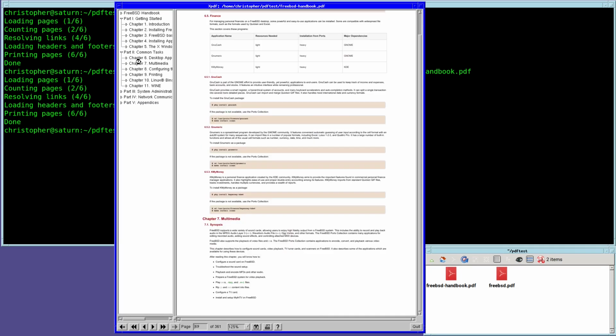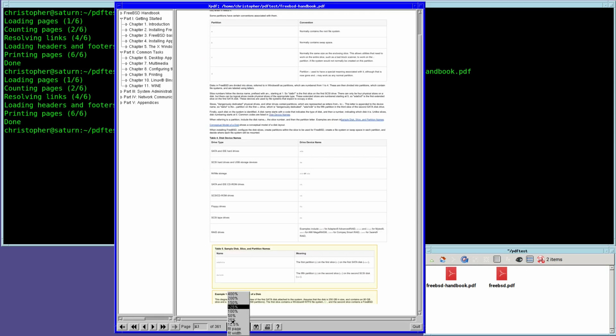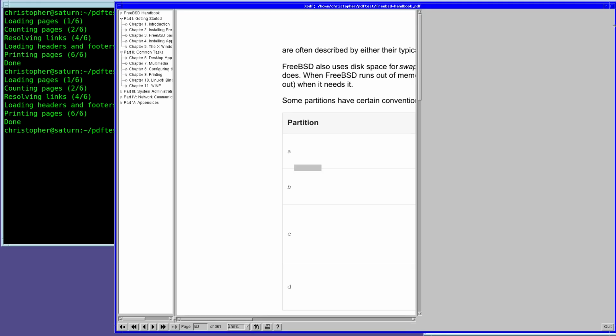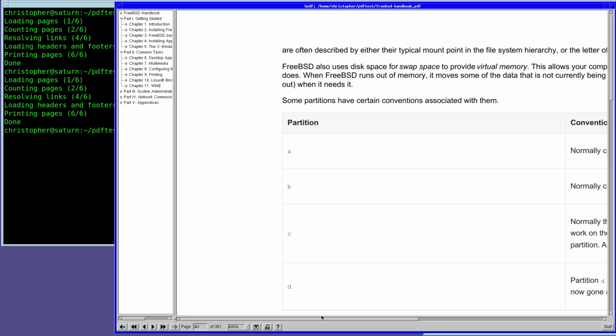It's extremely handy as well, because sometimes you don't want to be messing around with saving HTML and the associated files of it. So a PDF will just sit there nice and neat.